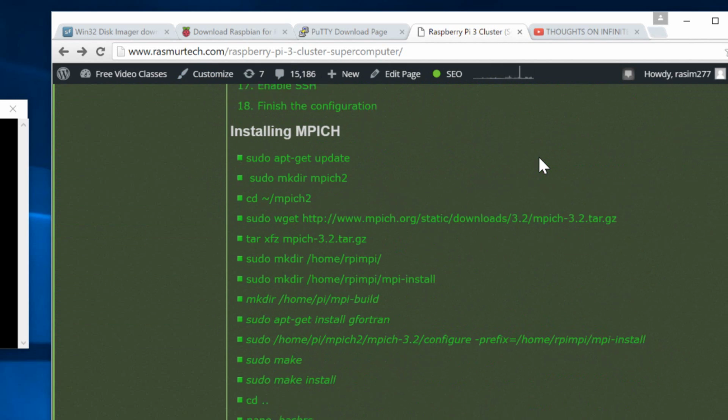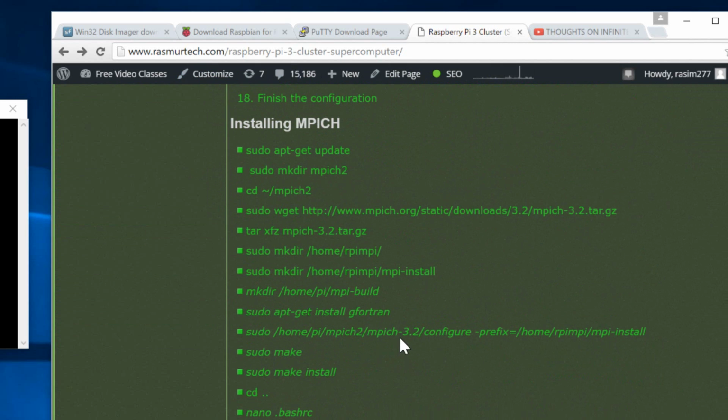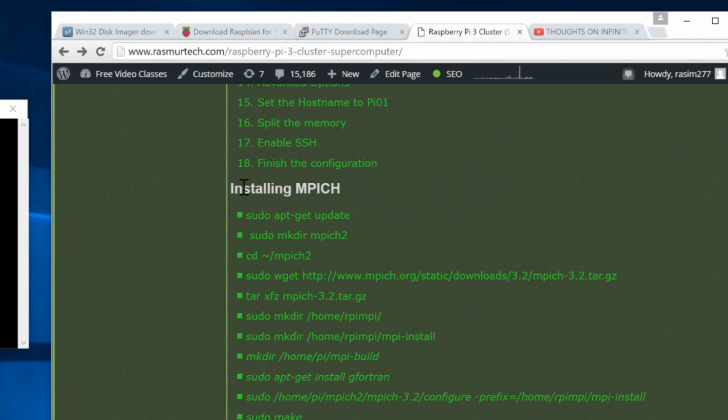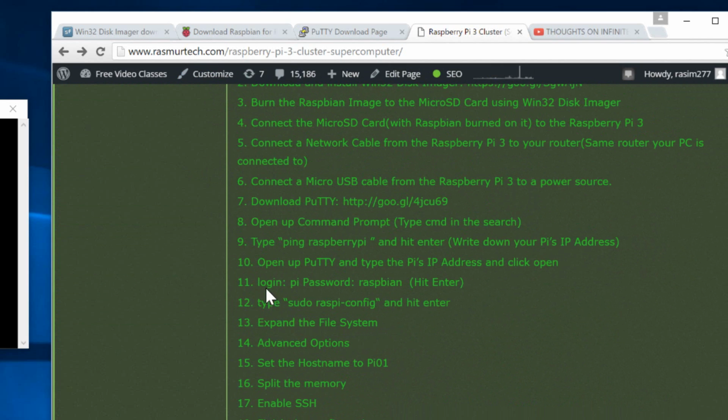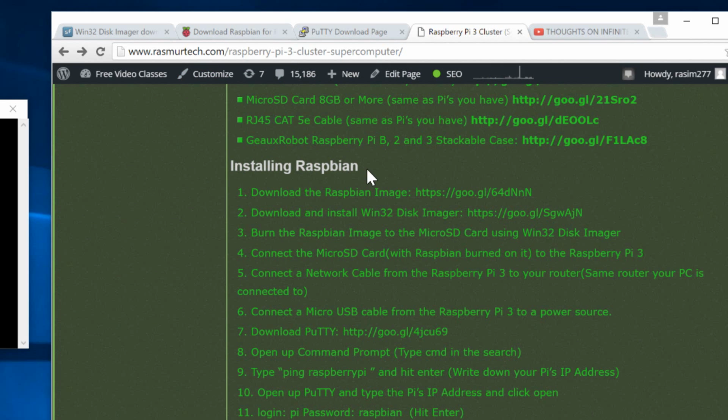Now that we successfully logged into our Raspberry Pi, we have to start with installing MPICH. Or I'm sorry, before we install MPICH, again, this is the installing Raspbian. We already went through some of these steps. We downloaded the Raspbian image. We downloaded Win32 Disk Imager. We burnt that image onto our SD card using Win32 Disk Imager. We connected our micro SD card to our Raspberry Pi. We connected our network cable to the Raspberry Pi. We connected a micro USB power cable to our Raspberry Pi to power it on. We downloaded Putty. We opened up CMD.